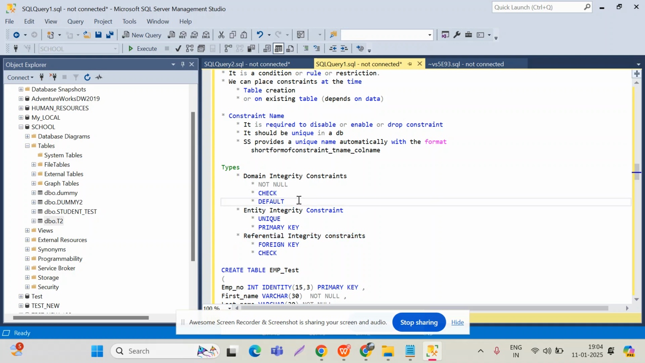Also, we went through the practical sessions of all these things. We created a table and inserted data with a not null data and tried the check constraint also, which is salary greater than 10,000, and also default values. I set a value as Bangalore.